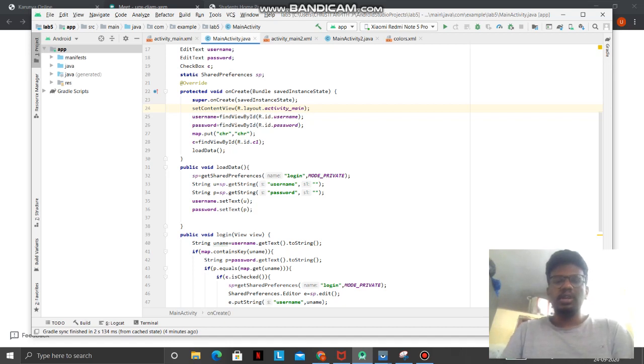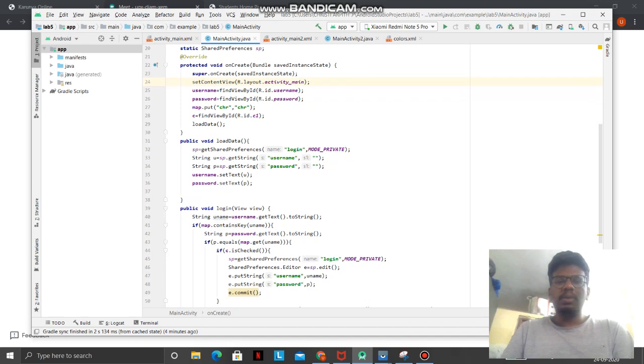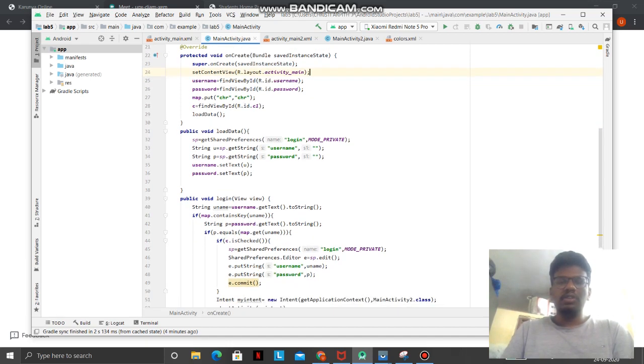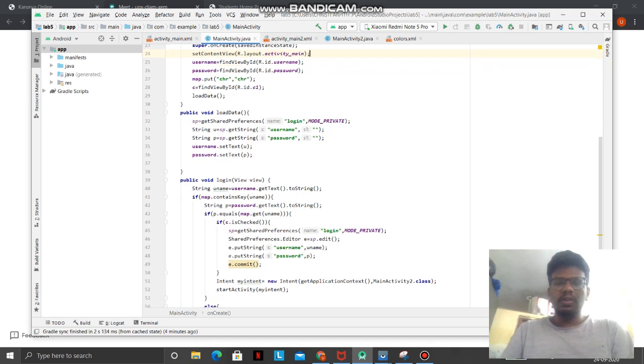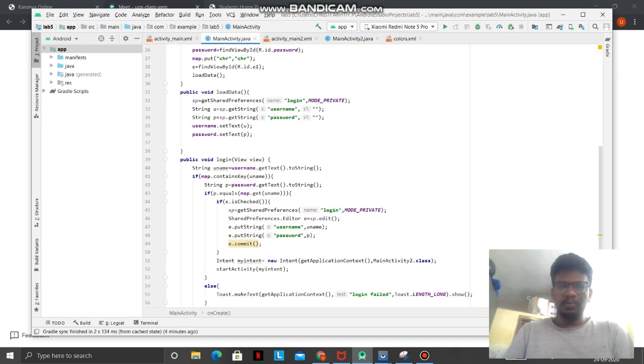Then we take the username and password. Then using map.put we give the username and password that we want to give. Then we use findViewById to find the data. Then we use load data to load it into the login page. So again we'll declare the shared preference here.